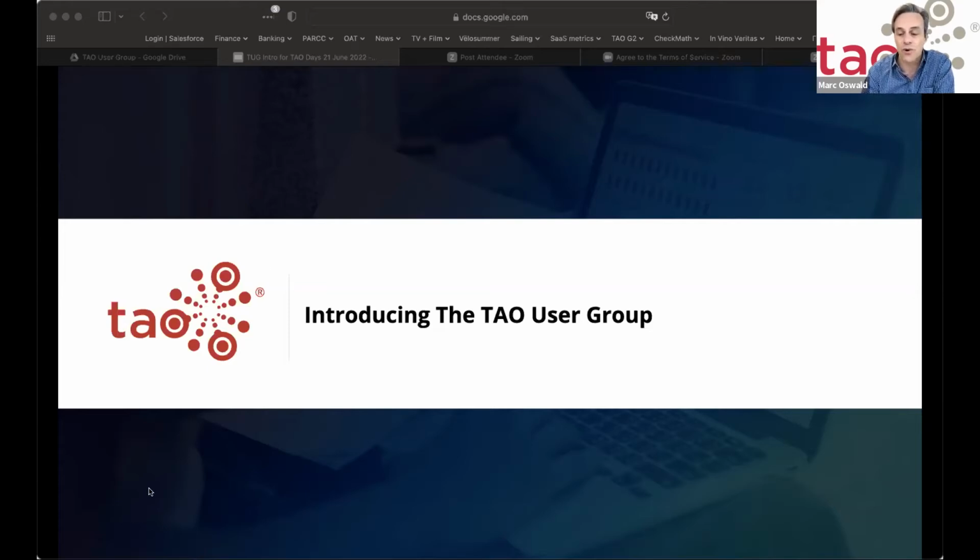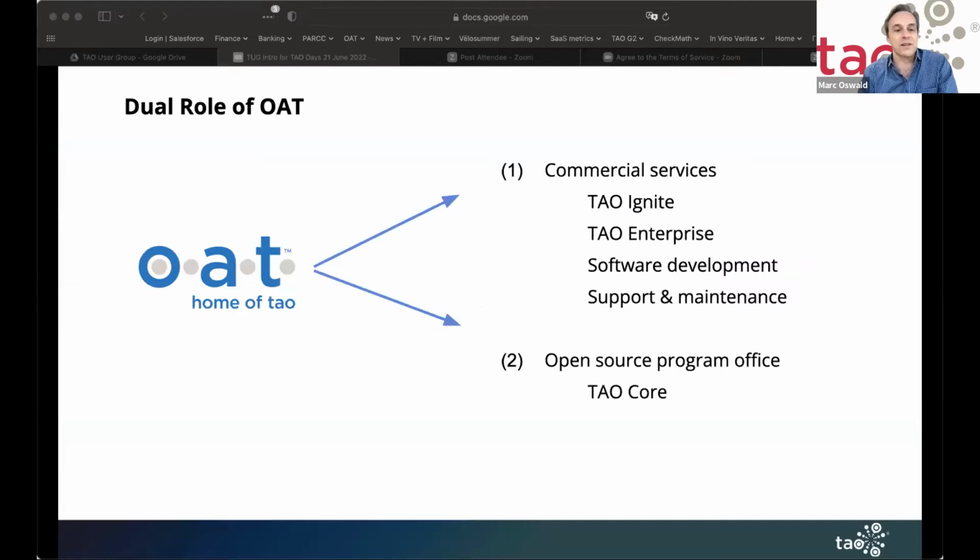And so to understand what we're putting in place here, it's important to explain the dual role that our company is playing. Up until now, you've known OAT primarily as the provider of commercial services around the TAO platform. So from the off-the-shelf cloud-based solutions, TAO Ignite and TAO Pro, to full-fledged enterprise class solutions, which are typically used for international or nationwide assessment programs.